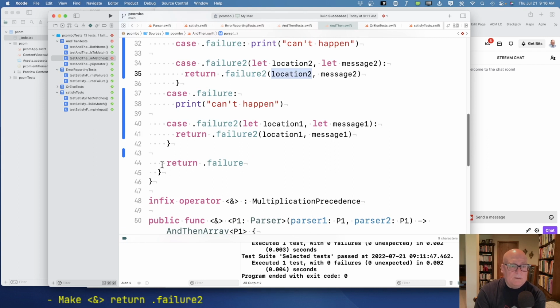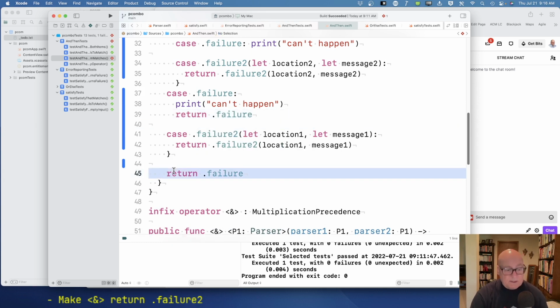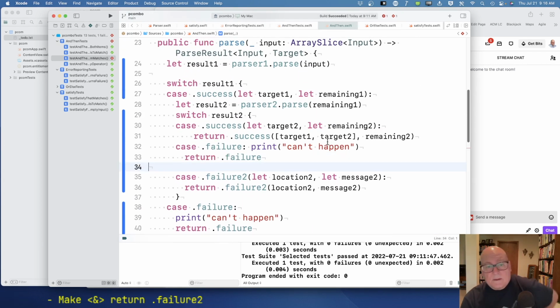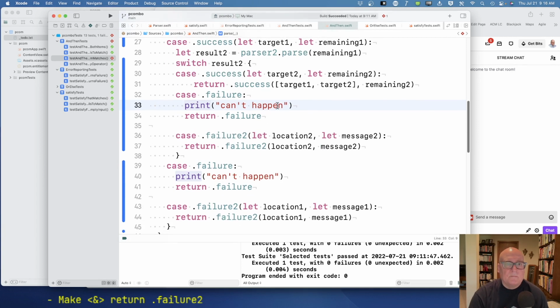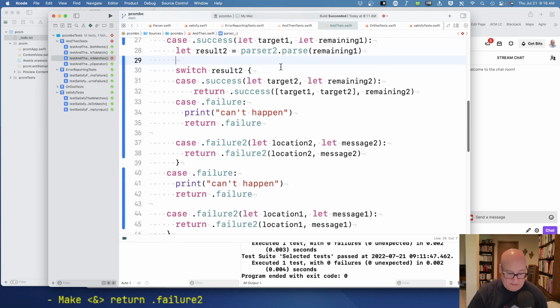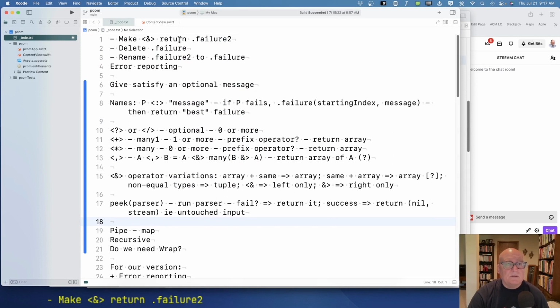Okay, and I think this might not be needed. Oh, no, it does. We still don't have anything for this case. Well, let's add it in because we're going to delete it anyway. It'll reassure me that my case is exhaustive. Okay. And I'll just give a little breathing room here. All right. I think this should pass that test. Yeah. Okay. Now, let's see, to do make and return failure 2. Yes, that is done.